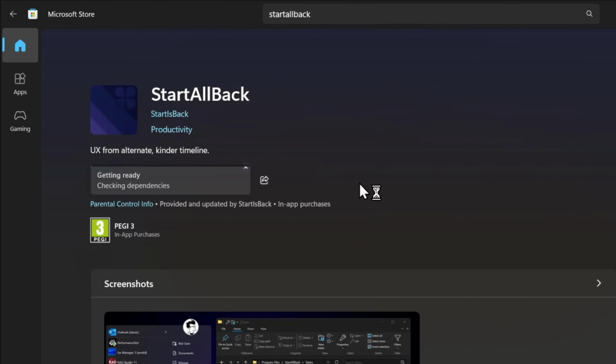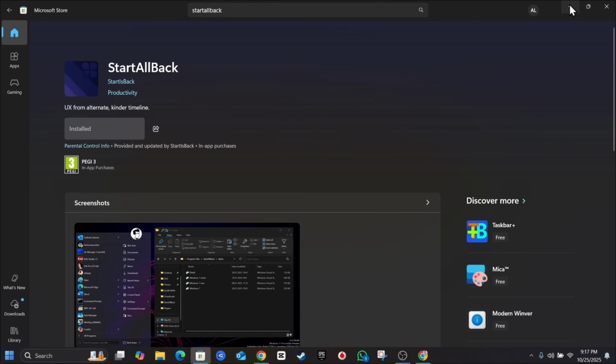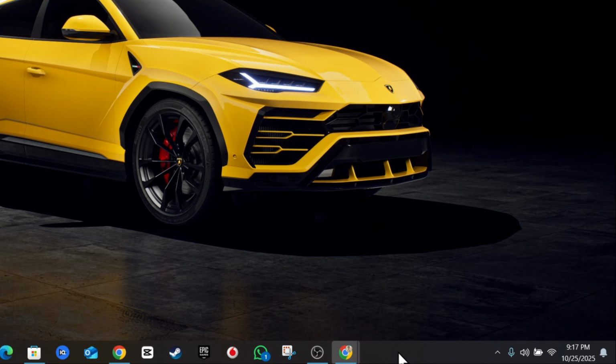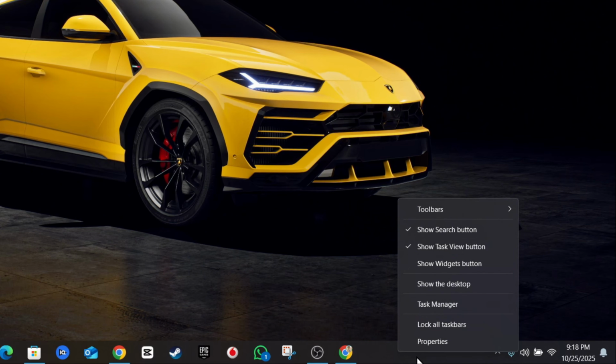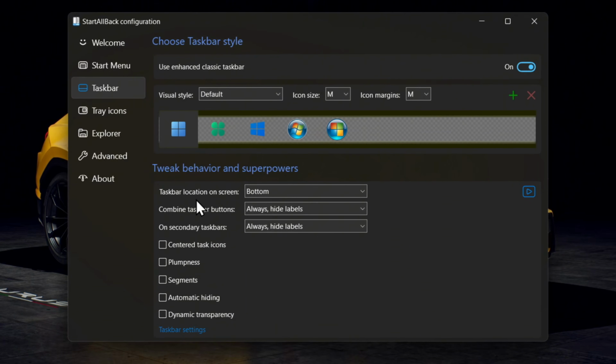Once you install it on your PC, it's going to take a couple of seconds. You're going to see a flash of your taskbar, but that's pretty much it. It is currently installed. It takes over your Windows right here. And all you have to do is just simply right click on your taskbar and you want to go to the properties. Inside the properties here, you will see taskbar location on screen. It's currently set to the bottom.